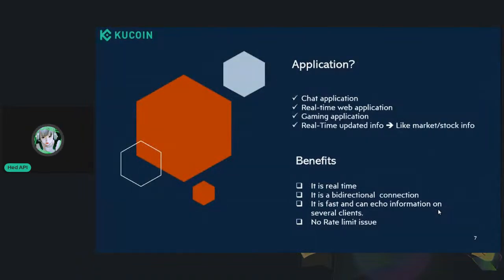As I told you, the applications for the WebSocket are many. You can see it, for example, in chat applications, real-time web applications like the KuCoin WebSocket, gaming applications, and other real-time updated info like market and stock info. The benefit of this connection is that it's real-time. It doesn't have the rate limit issues that most users complain about, and it's also fast, echoing, and a two-sided connection.